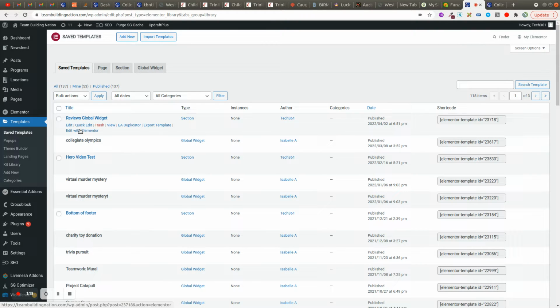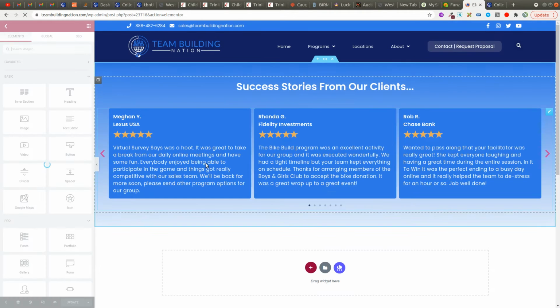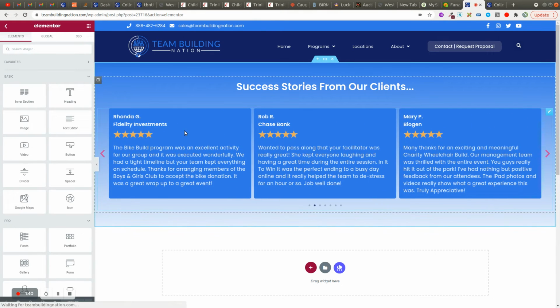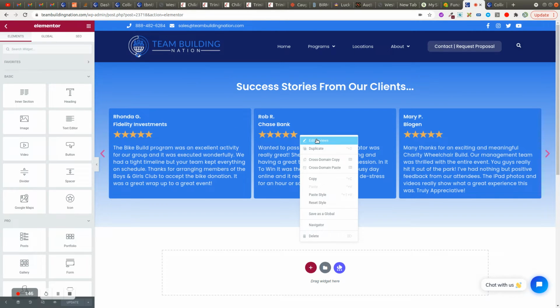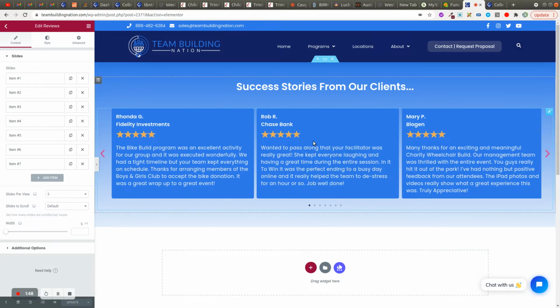So what we need to do here, to add a new review to this page, is edit this page and click Edit with Elementor. I'm editing it like I normally would any page. Bear with me while this opens. Okay, so the reviews template has opened up. If I want to add a new review to this area, I can simply right click, hover over the reviews area itself, and click Edit Reviews.